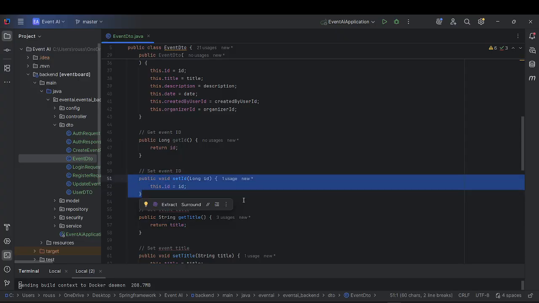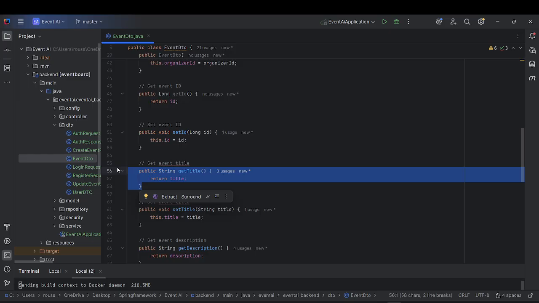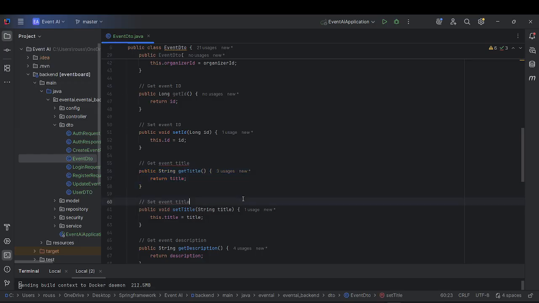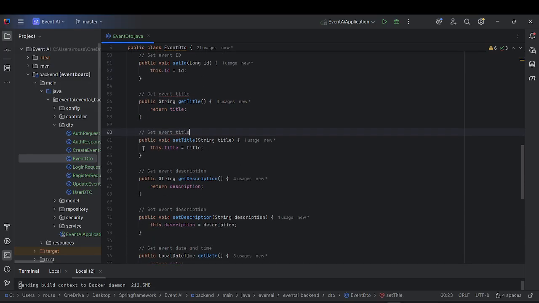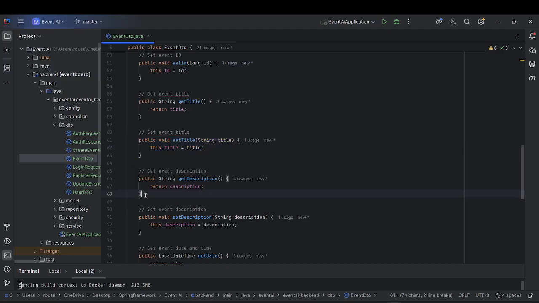Next we have public void setID. This will just set the event ID. Here we have getTitle, return title, this will just get the event title. Yeah, it says public void setTitle, String title, this.title, so it's just going to set the event title.